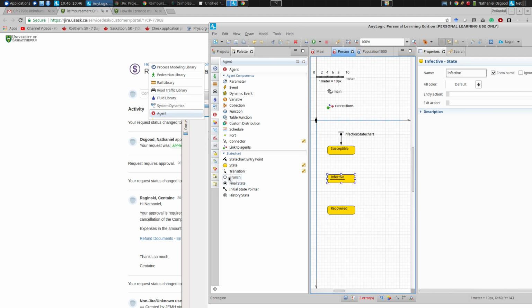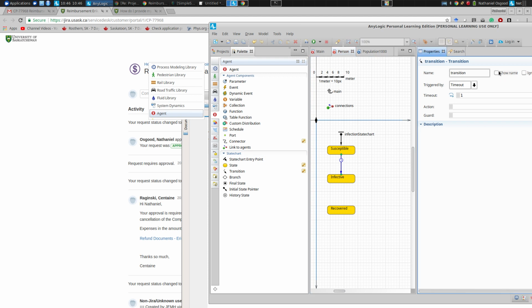Let's now put transitions between them. We're going to have a transition from susceptible to infected, and that will be called infection. And then we will go and place a transition from infective to recovered.